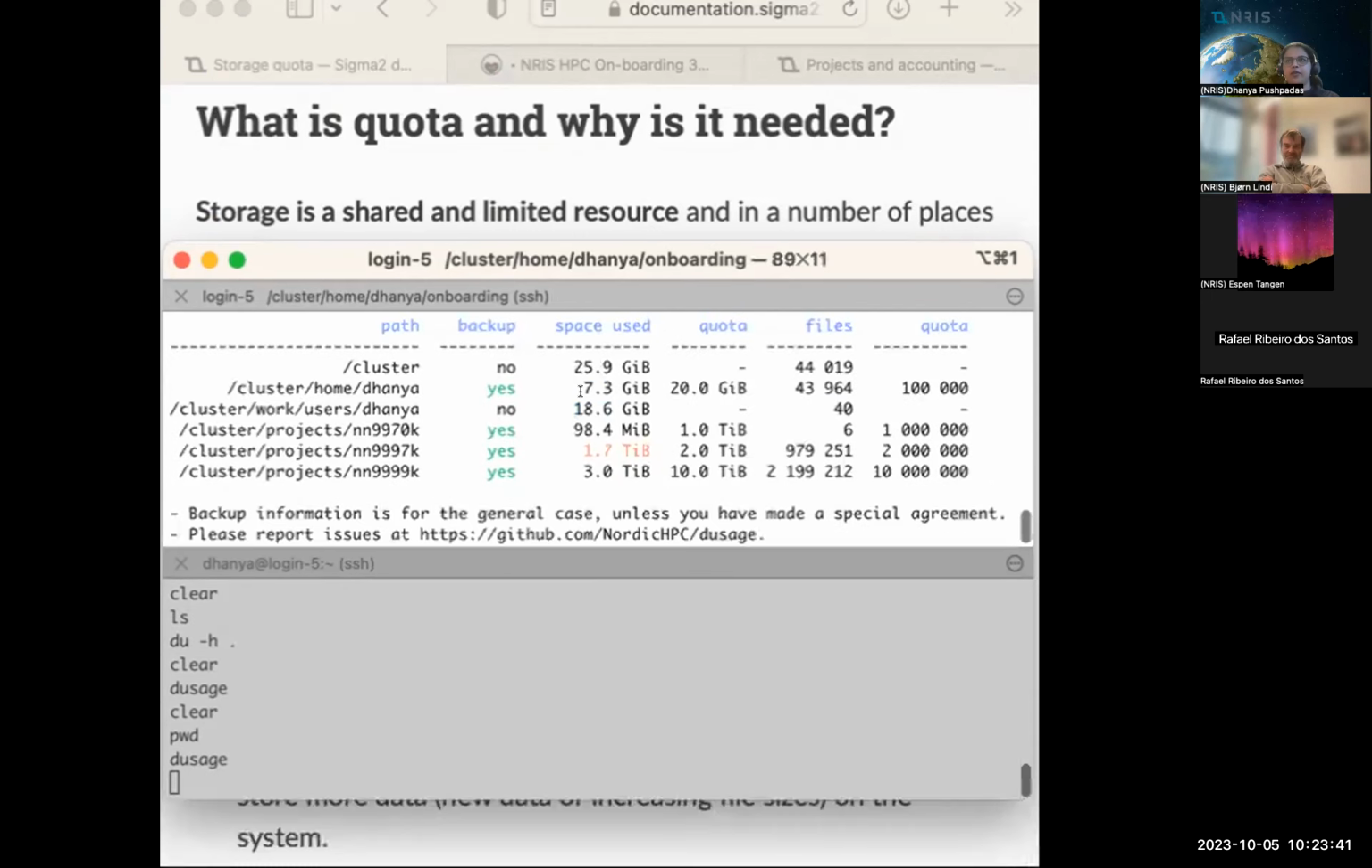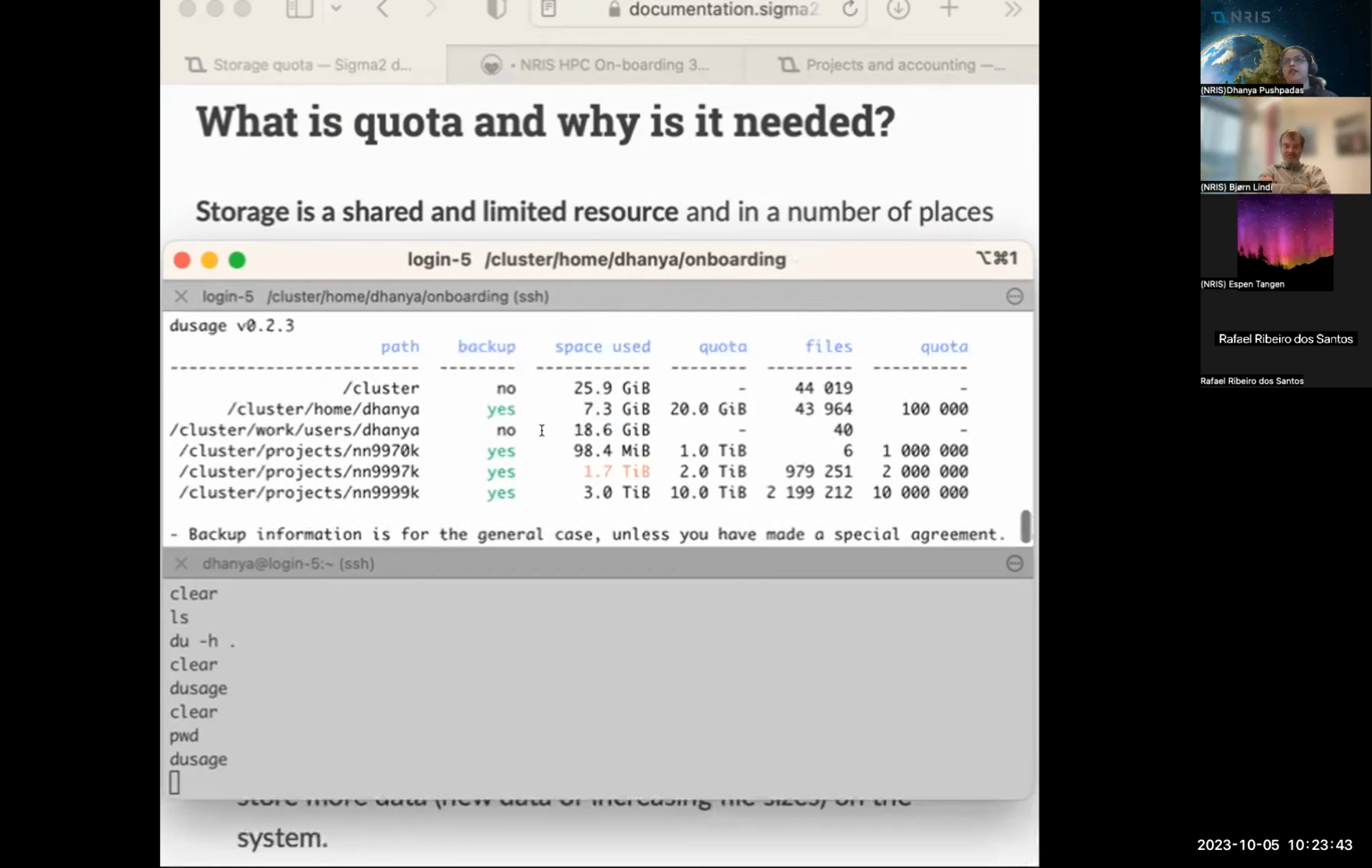I just minimize these things. So what do you see here? You see there are some colors and a lot of information. First, you have the path in the first column. And what are the paths? This is where we were doing all the work since yesterday. This is cluster home, and Dhanya is my username; for others, it will be your username. So this is my private folder. Can I say that for the home folder?